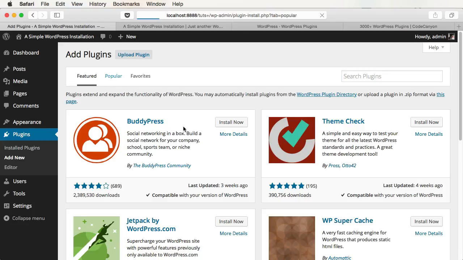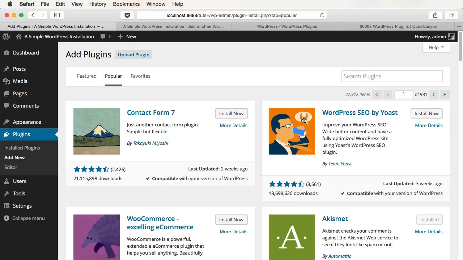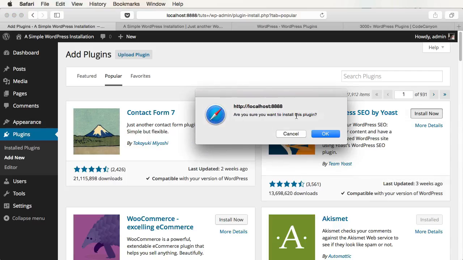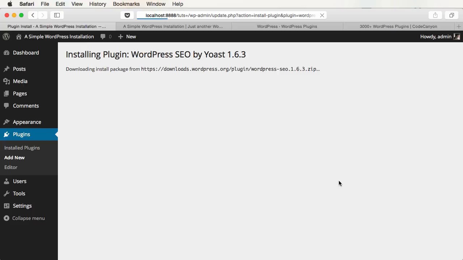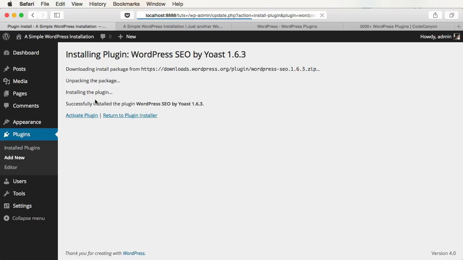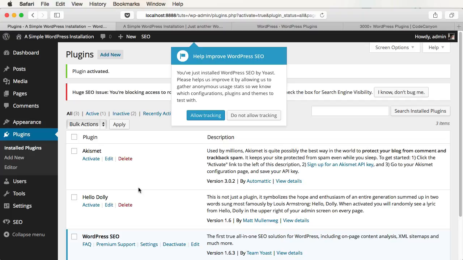So let's check out some of the most popular plugins. For example, let's take WordPress SEO by Yoast. Let's install it. It's going to ask me if I'm sure I want to install. Yes. And this will take you to the plugin installation page. It's going to say installing the plugin. It's been successfully installed. And then you can either return to the plugin installer or activate it directly.